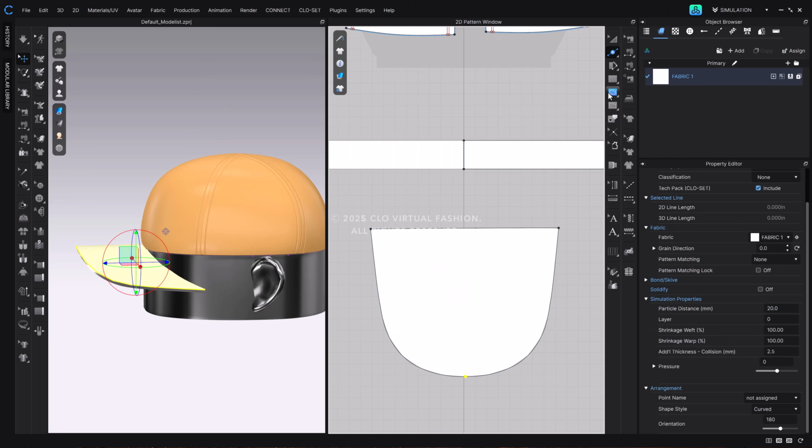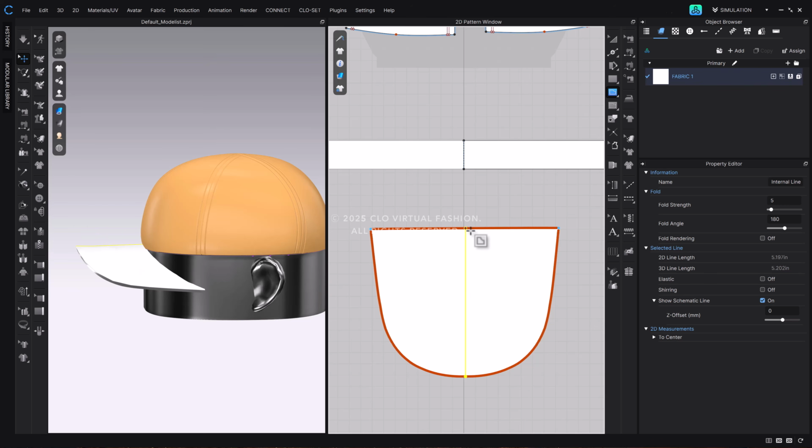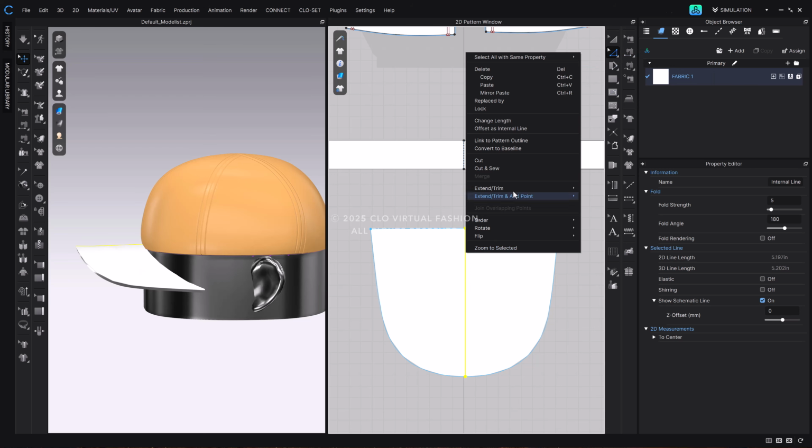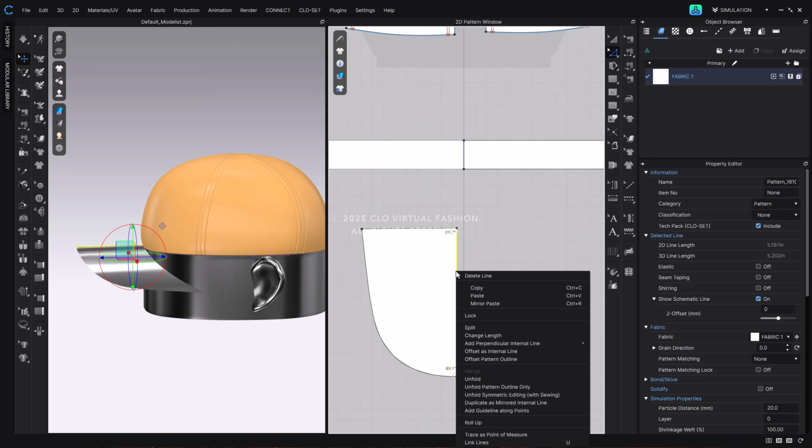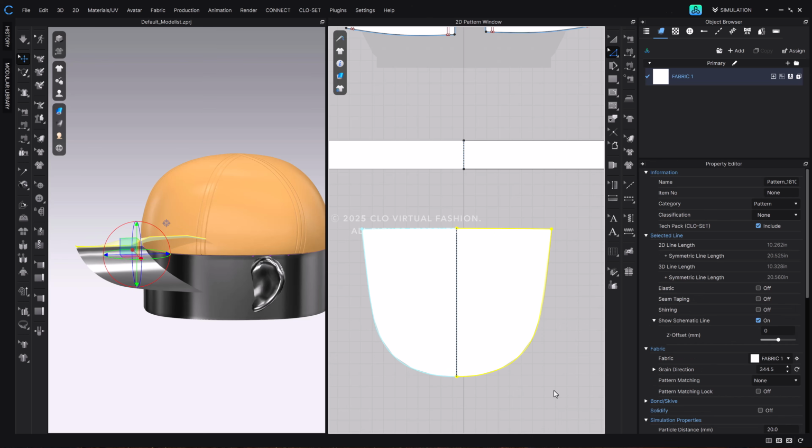Then, select the Internal Polygon Line tool and, while holding down Shift, draw a vertical internal line. Right-click on the internal line you just created and select Cut. Delete one half of the pattern, then right-click on the center outline using the Edit Pattern tool and select Unfold Symmetric Editing with Sewing to make it a symmetrically editable pattern.